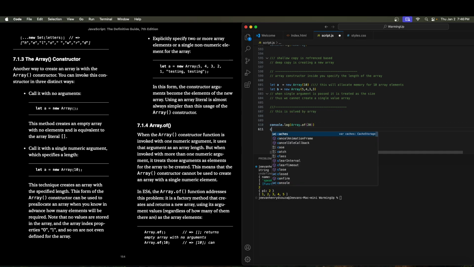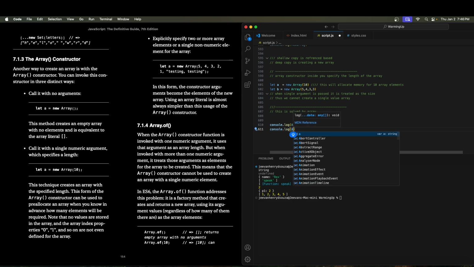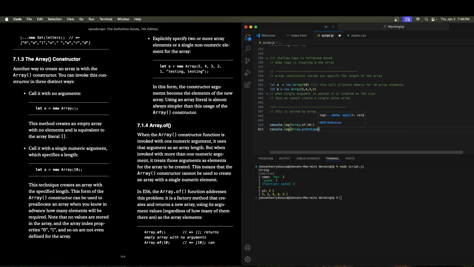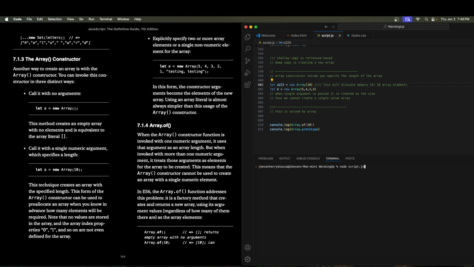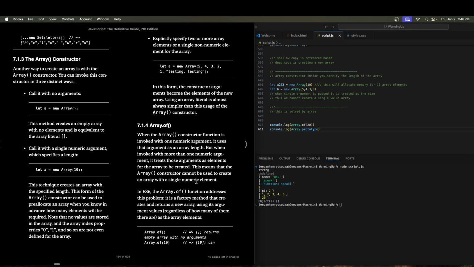There's something we've got to figure out about Array.prototype. This should work. We shouldn't need all the methods now. This is an object, Array.prototype. It's an object. Yeah, this is an array of 20.